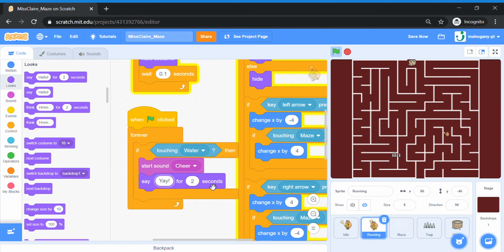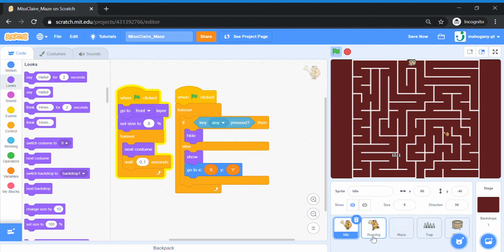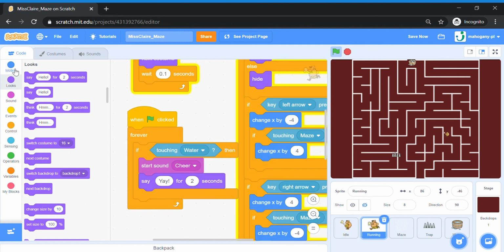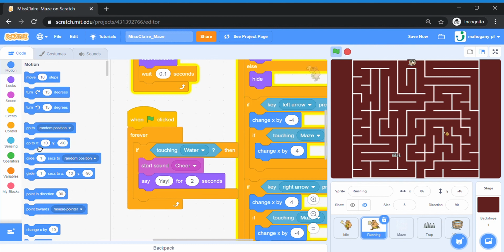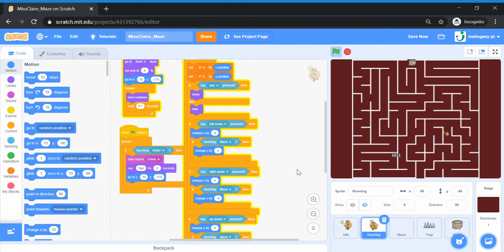for about 2 seconds before I make the caveman start at the starting point again. We're going to restart the caveman over here. Okay, so I will bring out my go-to block. Alright, under the yay, change the position. X is 10, Y is minus 170. Okay, now everyone, you have completed part 1 of the coding.